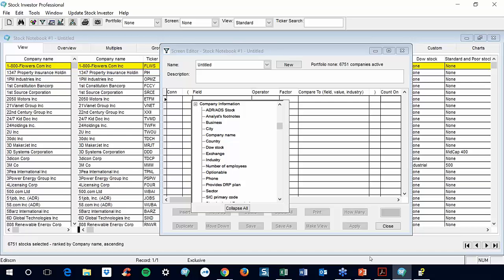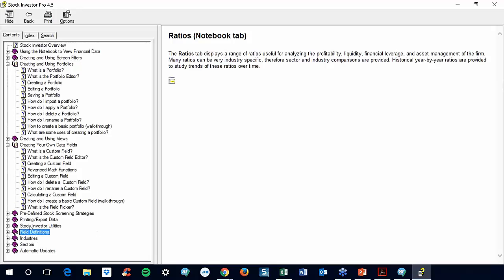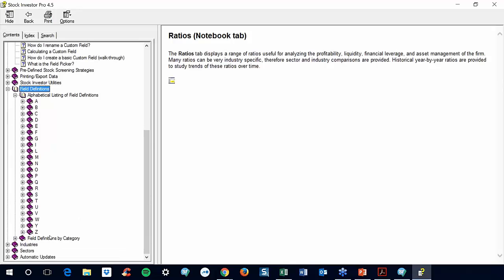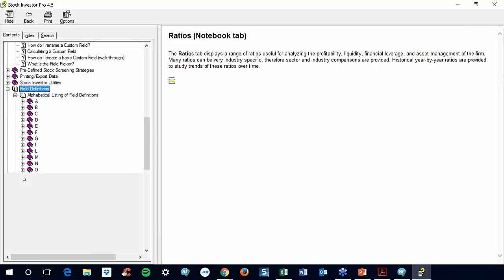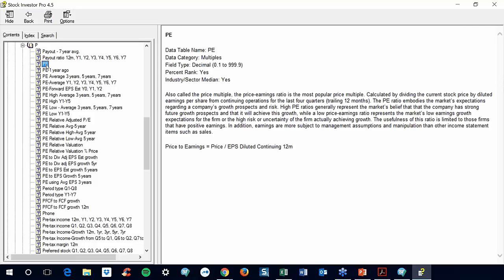So within Stock Investor Pro, we have the field definitions area where you can look up fields alphabetically as well as by data category. But let's say, for example, what data category does the PE multiple belong in? If we want to look that up alphabetically, we go down to P and expand out the P, and then we look at PE.